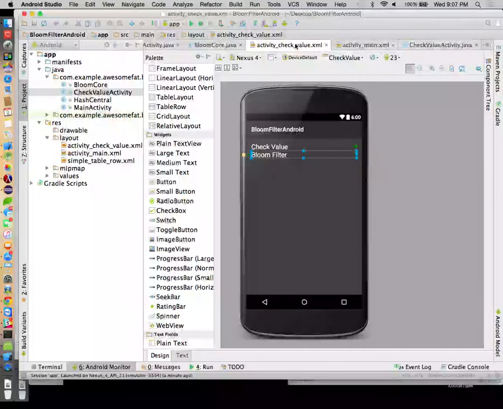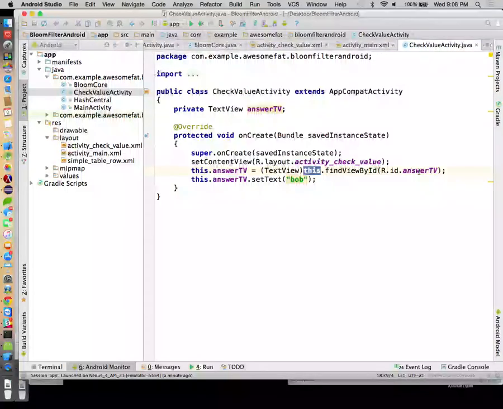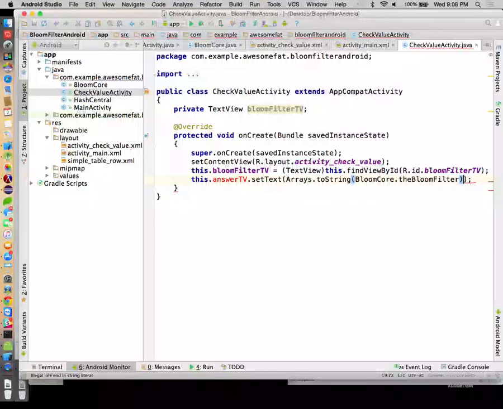Then we'll go back here to our check value. So this is going to be Bloom filter TV, and we're going to name this Bloom filter TV. And then the text we're going to go ahead and set as the current array for our bloom filter. Okay. So now we should be viewing that second screen, and it should have our bloom filter there.